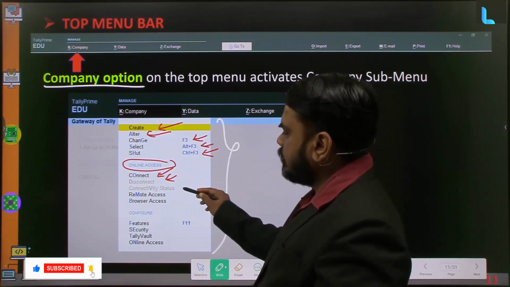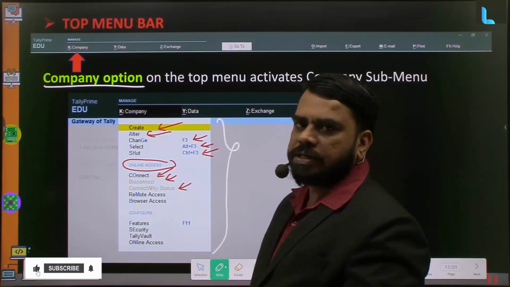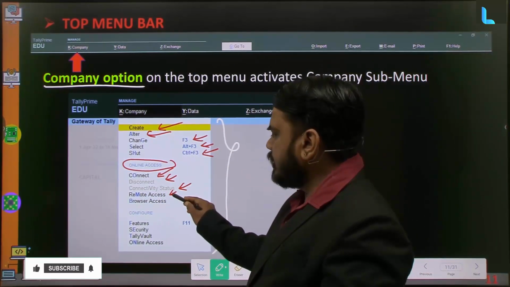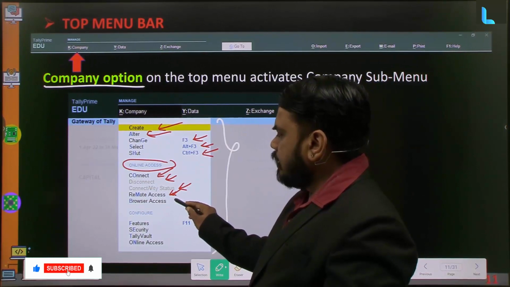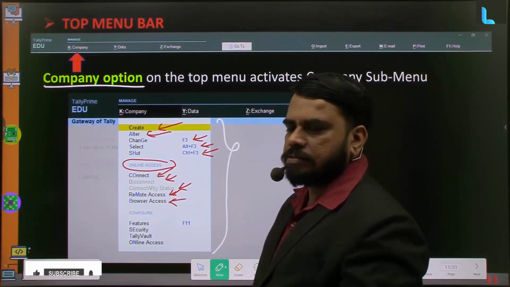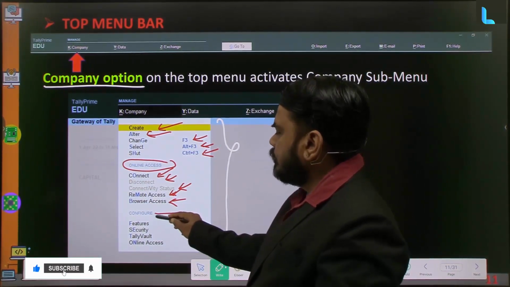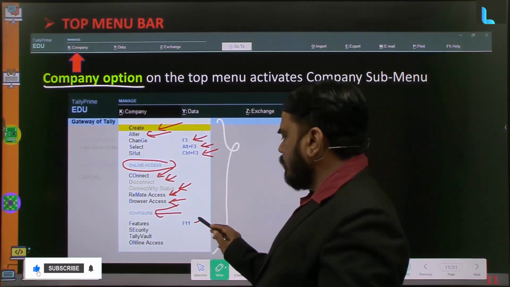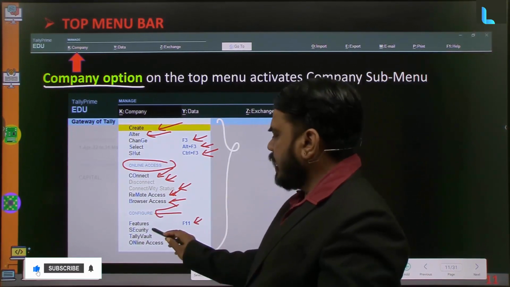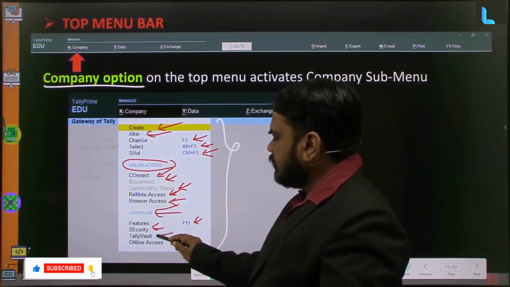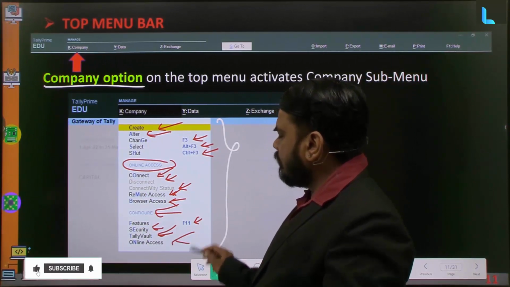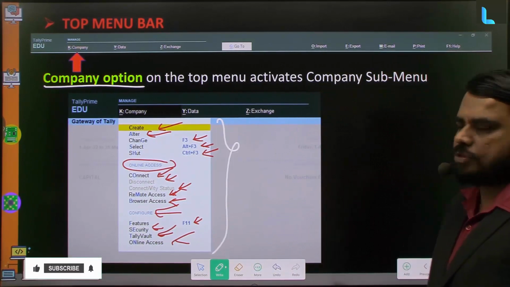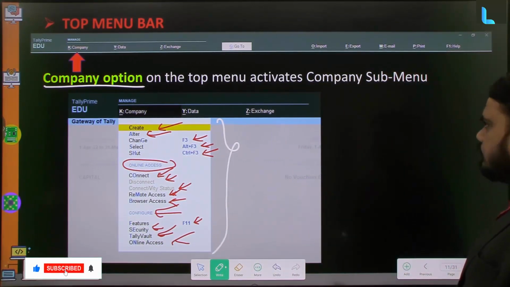Disconnect is to disconnect. Connectivity status will show us the connectivity status. Remote access is to remotely access the company details using the Tally server. Then browser access. Then you have configurations. In Tally, configurations is nothing but settings. In that you can set company features, adjust security features and Tally vault features, and you will also find the online access options. So these are the options you will find in the company option. Let us continue.